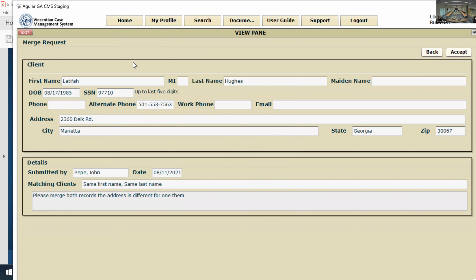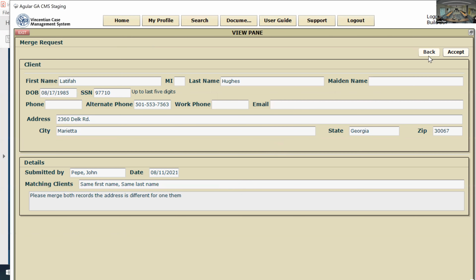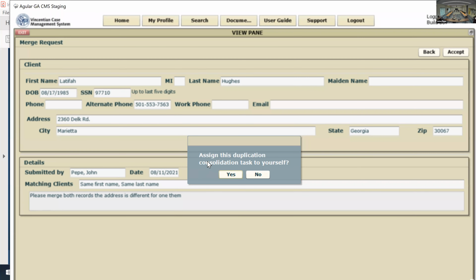So I click on it. Merge request. This is what came over that the requester sent me, and that requester could have been a case intake person, could have been a caseworker. All the information, you saw me enter in that data. Okay, and I'm going to accept it as the records manager. Assign this duplication consolidation task to yourself.